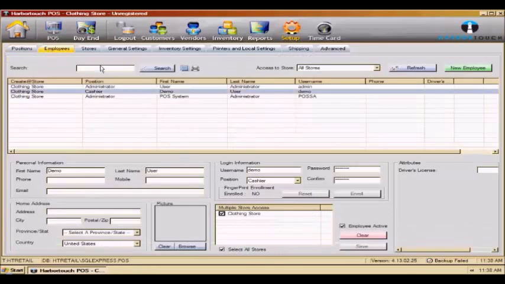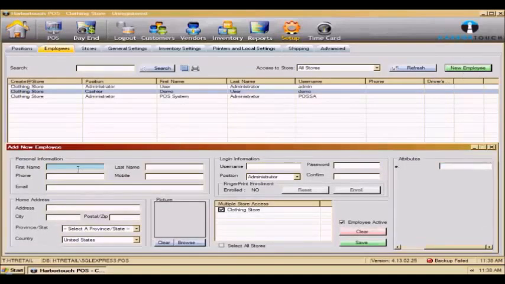When creating employees, the only required information is a first name and last name, a username for logging in, and a password. Once again, we have attributes to track any additional information you wish. A common example would be a driver's license or a birthday.